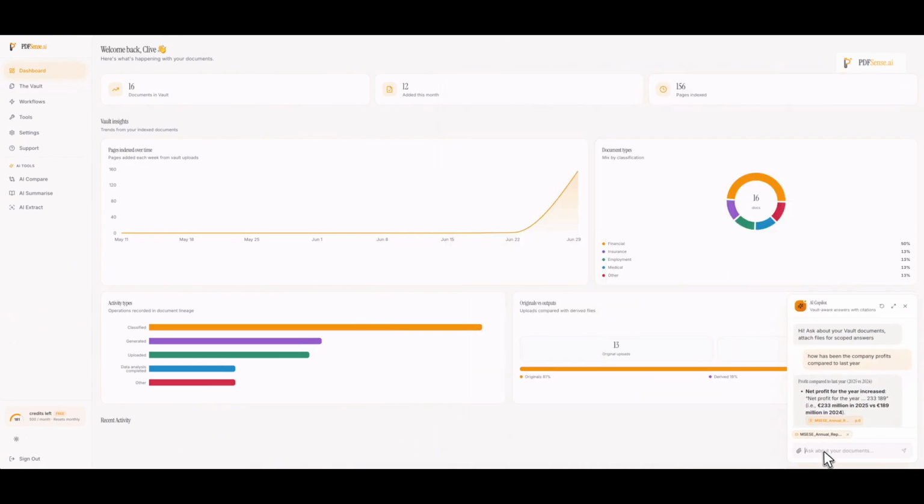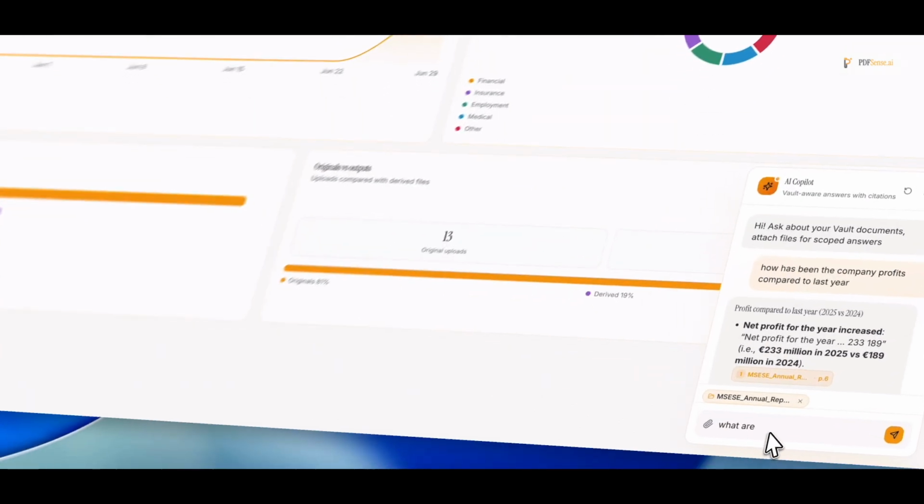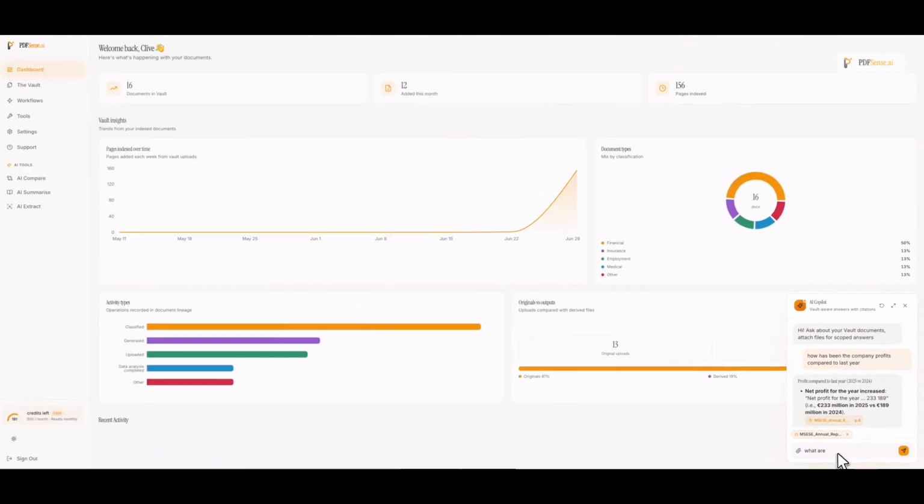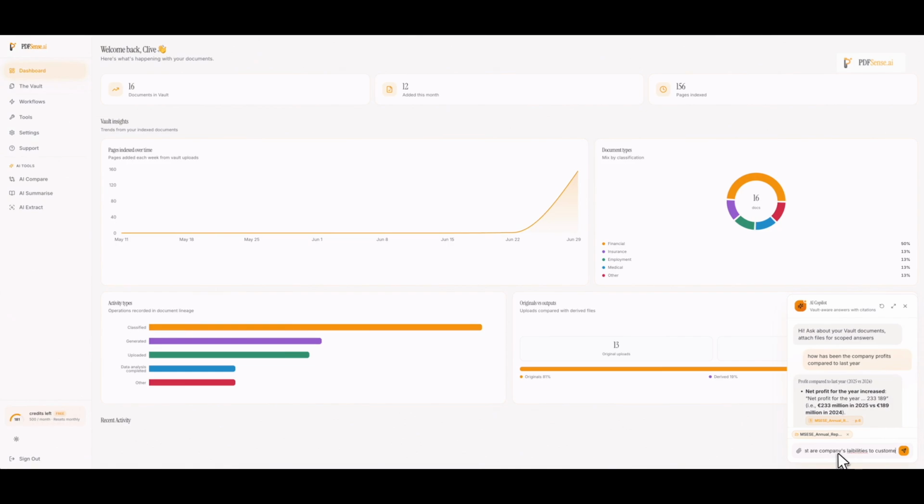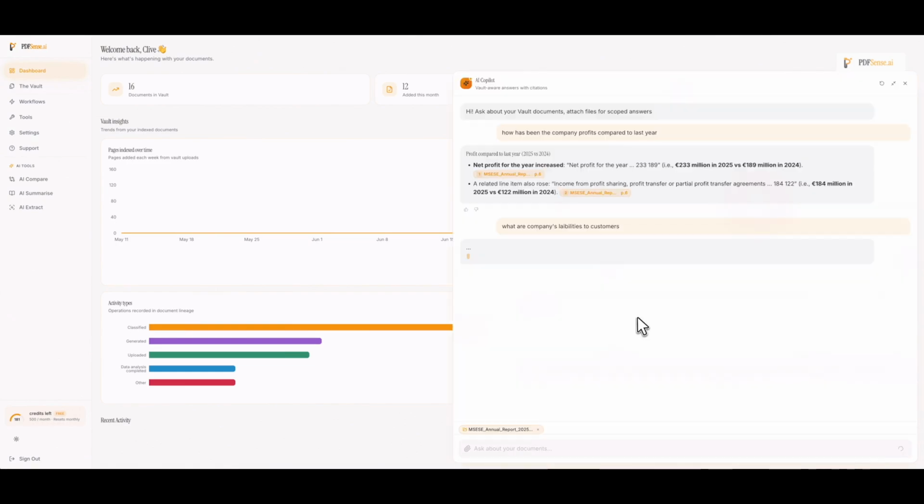AI Copilot also understands conversational context. Let's ask a follow-up question about the company's liabilities to customers. Notice that we don't need to repeat the original context. The conversation continues naturally.